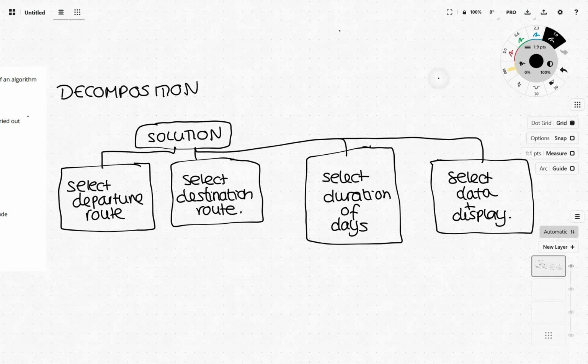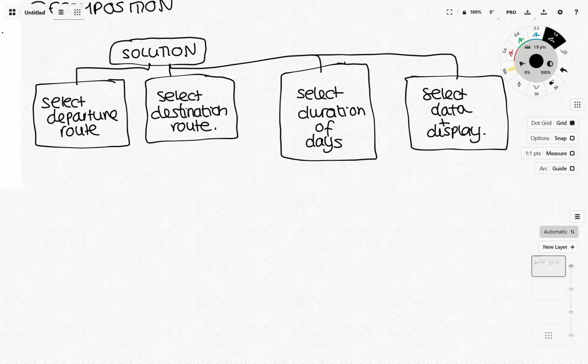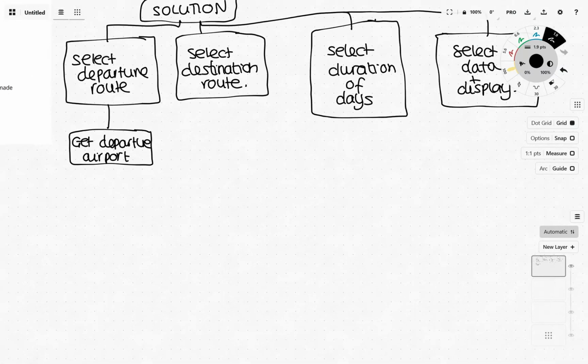And then you're going to break these down further into their processes. So you are going to need to ask the user, so get departure airport. So this isn't your solution here. This is just you breaking down the problem. You're going to want to validate that information.